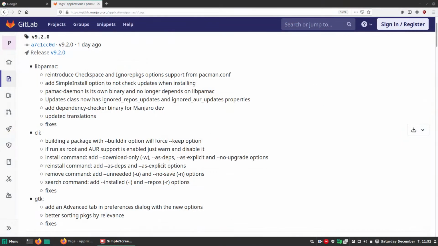Well, in summary, it is mostly improvements and bug fixes. Here's the release tag listing all the changes between this version and the previous one. The link is in the description too if you want to read it.